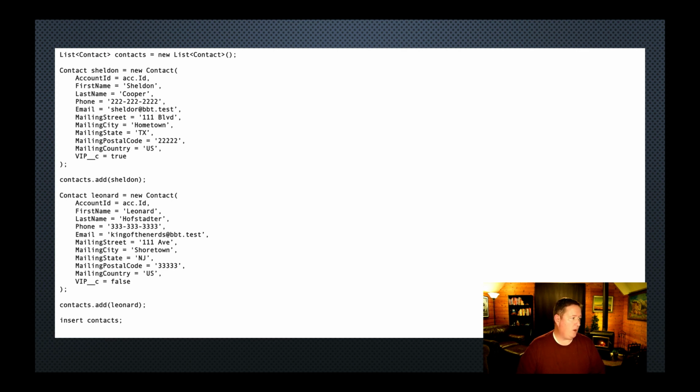Now let me point out one thing here at the top of each of these contacts. I have the account ID equals acc.id. You remember that acc was the name of the account record that I created. So when I created that account, the ID variable became available to me and I could use it to assign to these contacts.